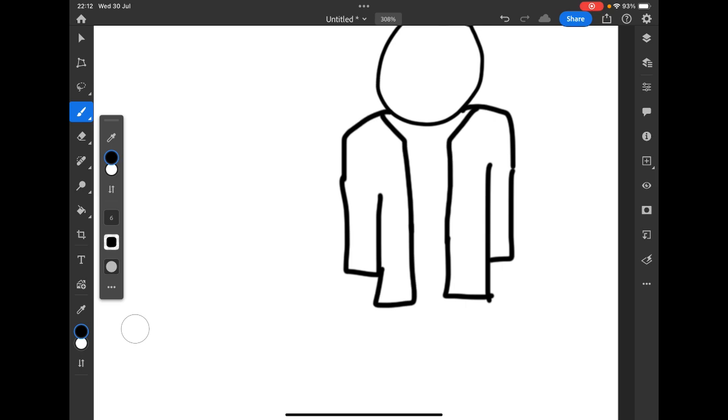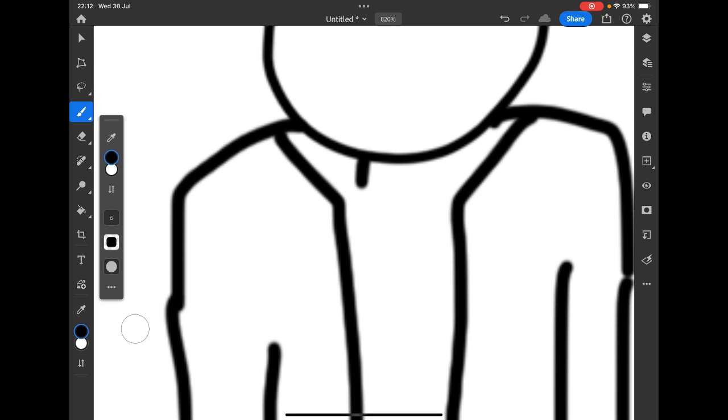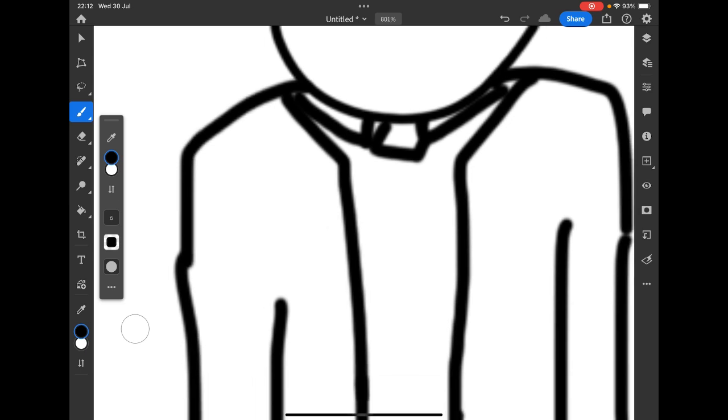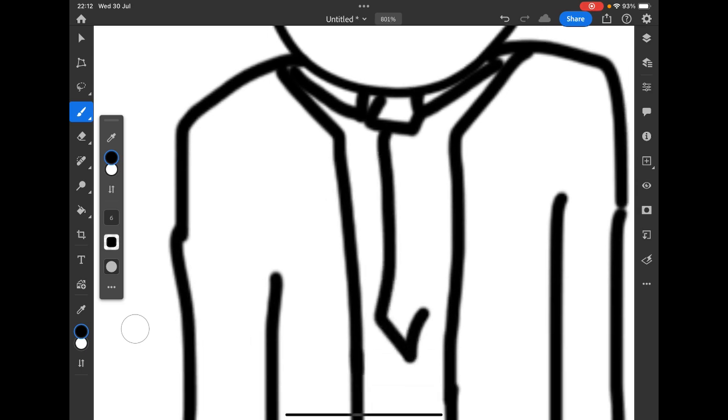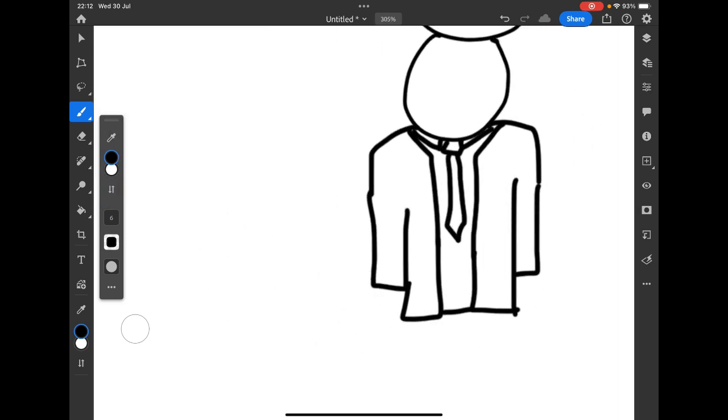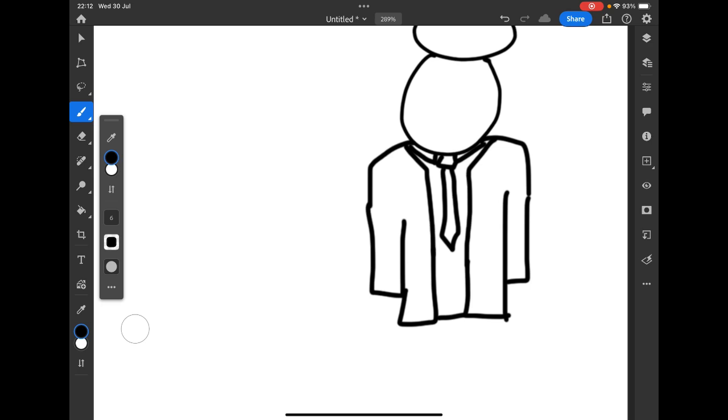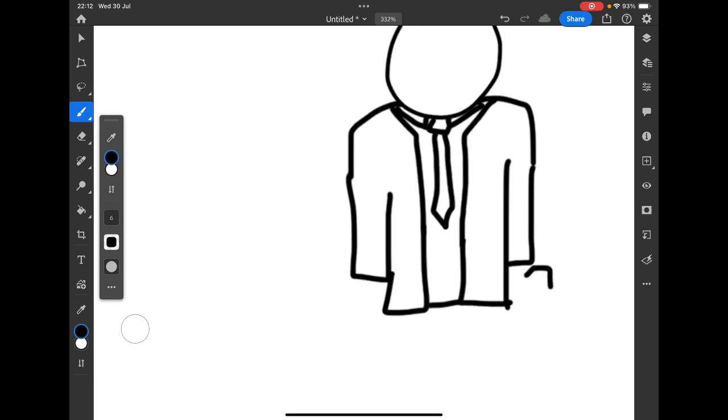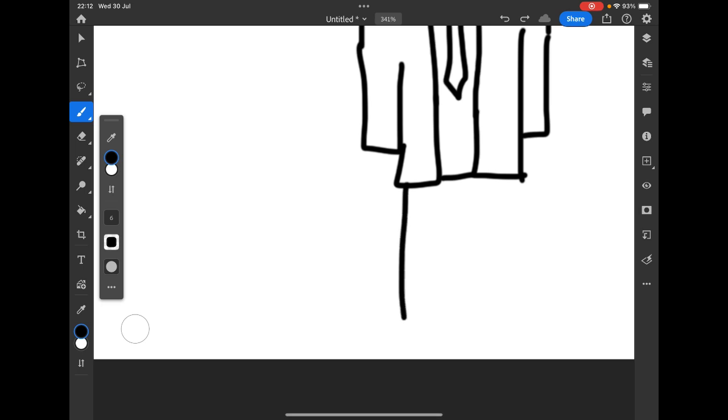What if I have him holding a briefcase? Because I think if he holds a briefcase, then you'd know he's wearing a shirt. And if he has a tie on, then you know that he's a businessman. This looks right, doesn't it? This looks like a man who has a suit. And then he's got legs.